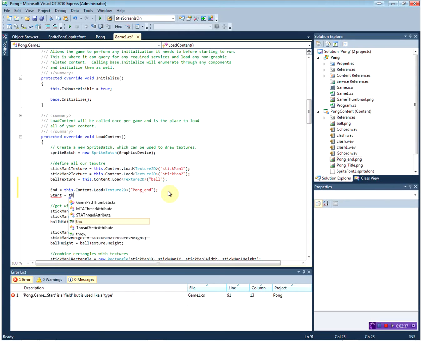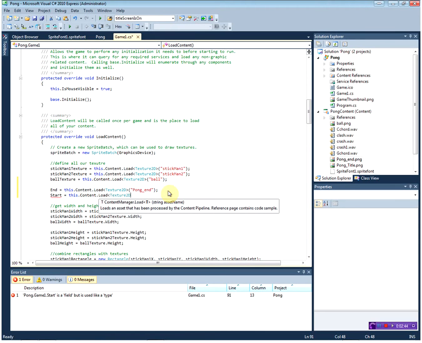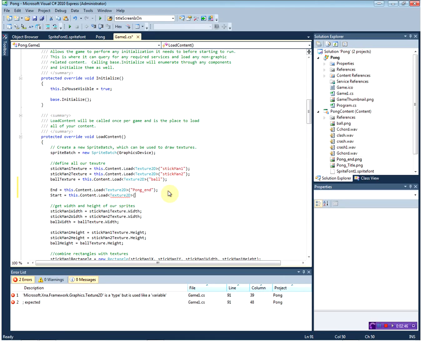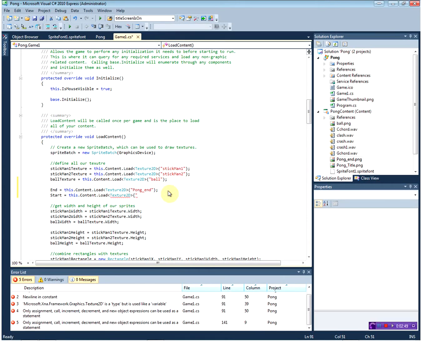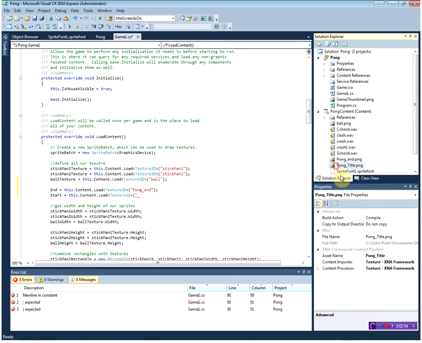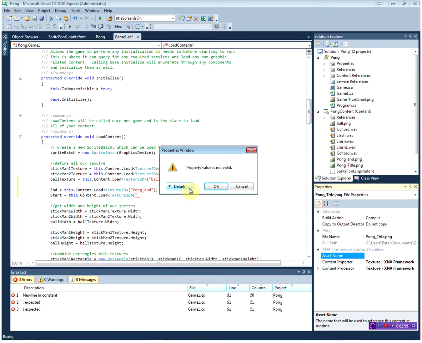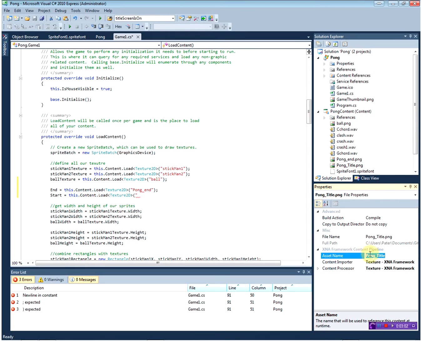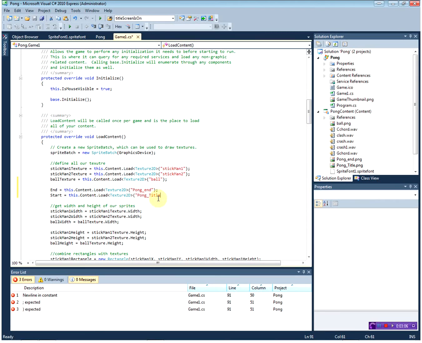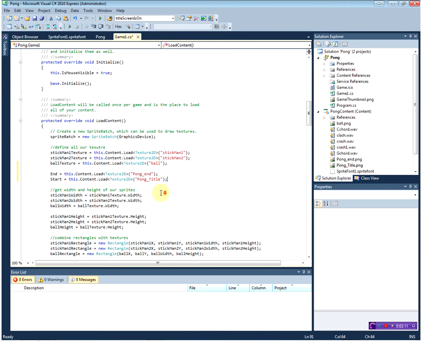Start equals this.content.load, Texture2D. Nope, wrong thing. You gotta make sure that's a parenthesis, not a bracket, or a 9, because neither of those work. And another copy, and... What are you talking about? Property value is not valid. Copy. Paste. There we go. Apparently it just wants me to use hotkeys.